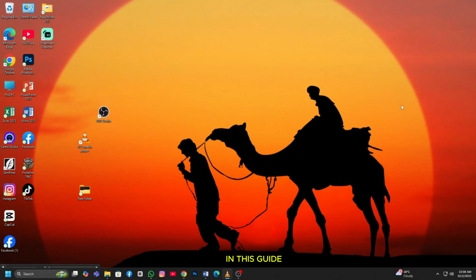Hi everyone, in this guide, I'll show you the easiest ways to take screenshots on Windows 10. Whether you need the whole screen, just one window, or a custom area, I'll walk you through step by step.